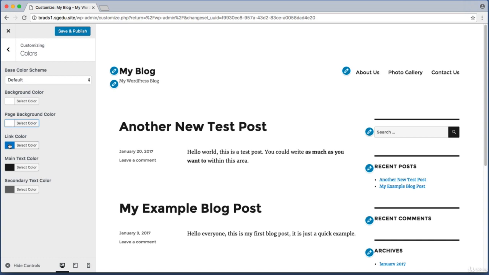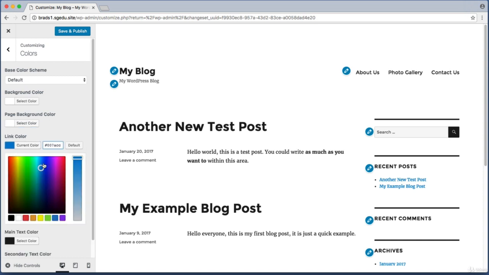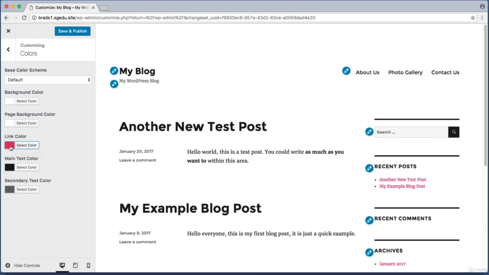Okay, the next color is link color. So instead of blue, I'm going to choose maybe a red or a pink. Okay, and you'll notice that that changes the colors of the links in the sidebar and the hover color. So when I hover over a title, or if I hover over any of the links in the navigation menu, it uses that new color that I just chose.